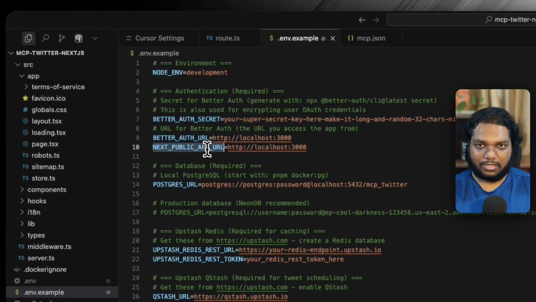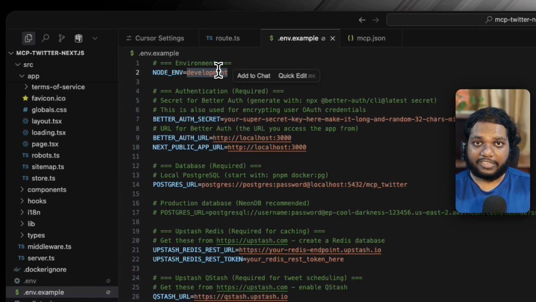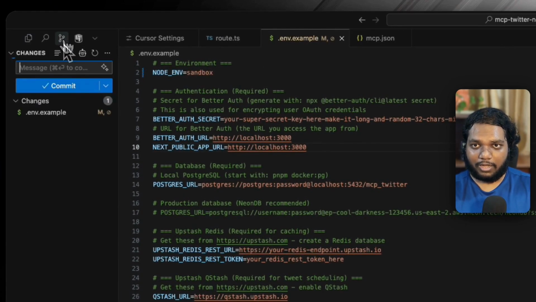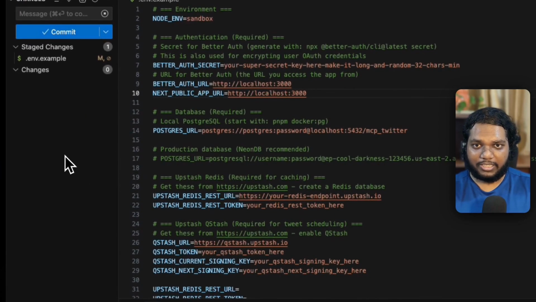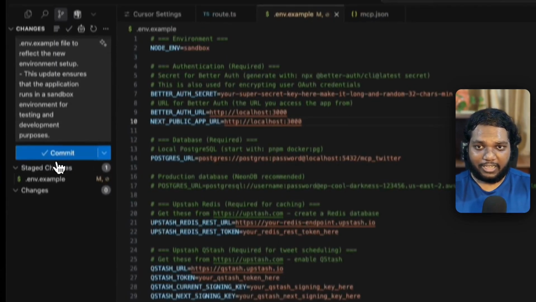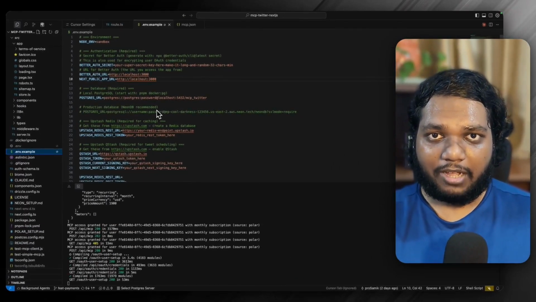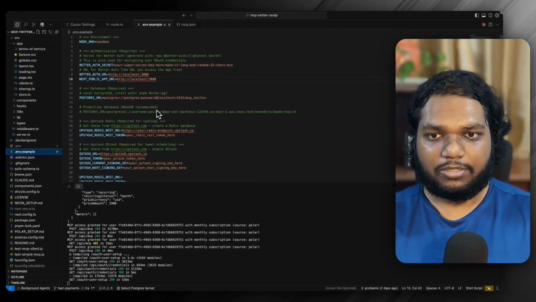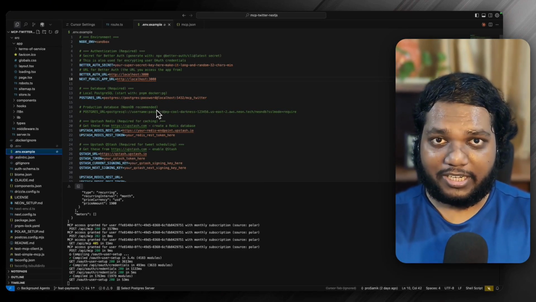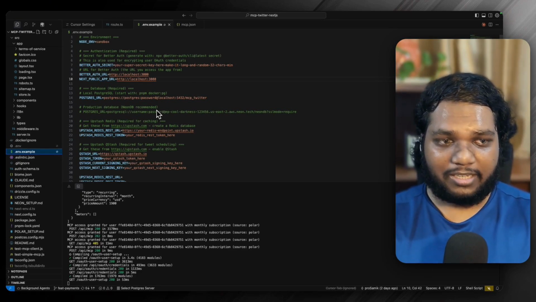Again, we have the Next public app URL, and this is the environment. If it is development, we are making it development. If it is production, we are making it production. Technically this should be sandbox. And this will go into your update. I will merge it into the main and you will get the GitHub repository. In the description, you will get the GitHub repository, and this is the ultimate starter template for MCP server as a SaaS. You can go clone it and use it. It comes with an MIT license, and this is it.